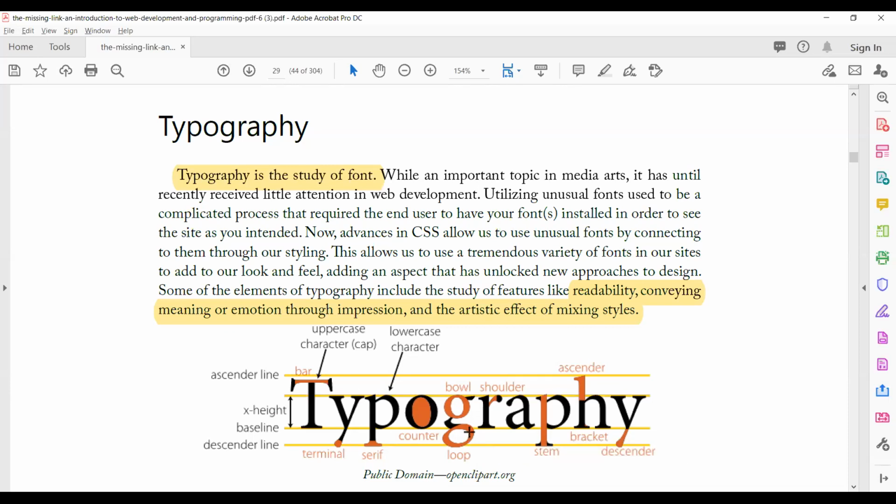There are even names of different attributes of these fonts, like loop, counter, there's serif. If you recognize that there's serif fonts that actually say serif, it's because they have an extra design on different points. Terminal, bar, and then there's a baseline, descender line, ascender line.